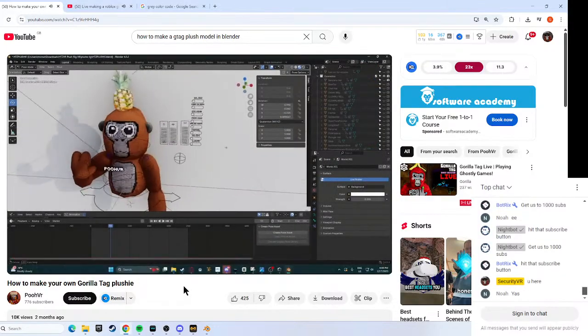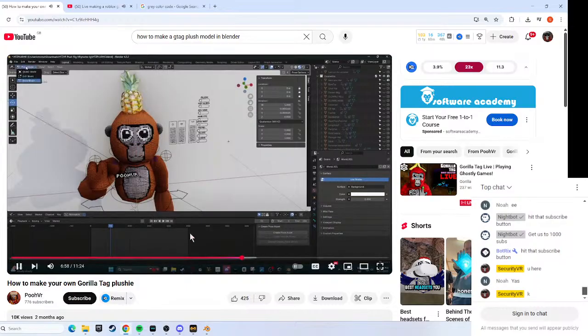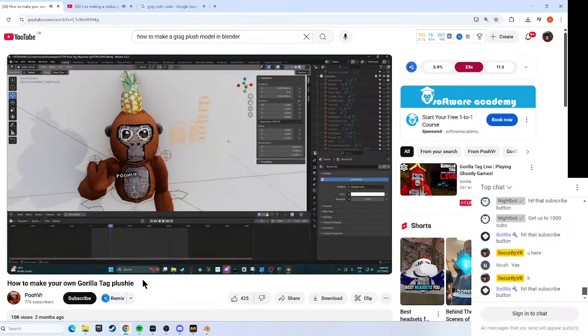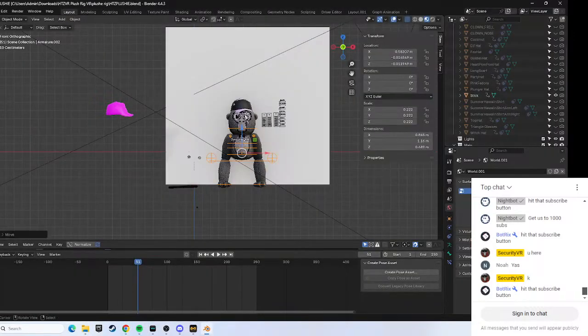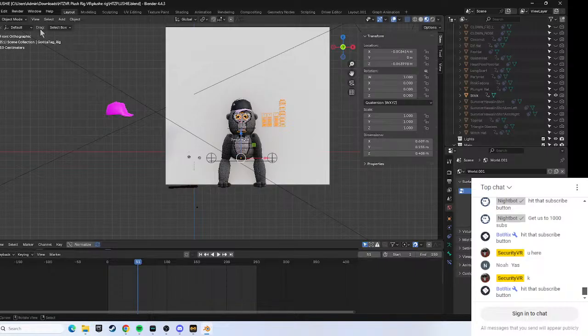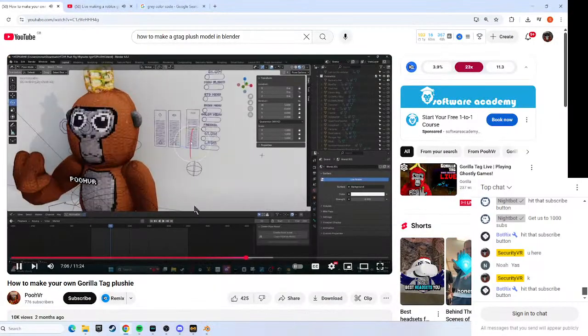So, if you want to have a custom face or anything, you're gonna want to click these. You do have to be in pose mode, but first you want to go back to object mode, click here, then go back to pose mode. And you can move the mouth. I go to move this up.